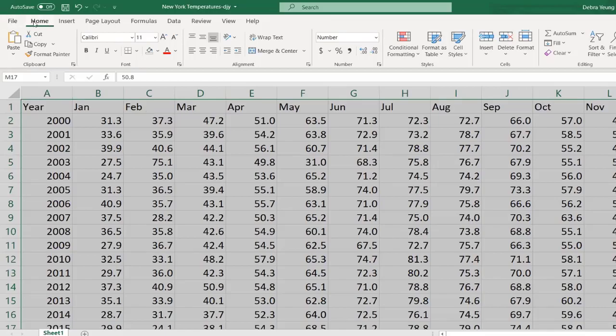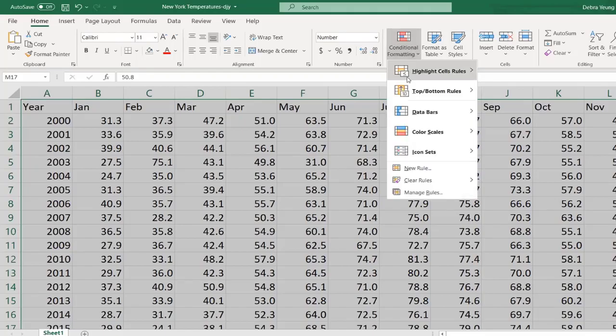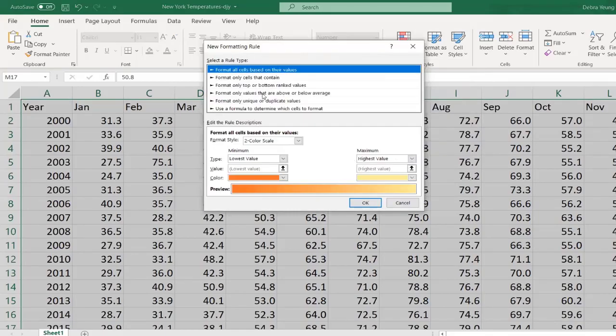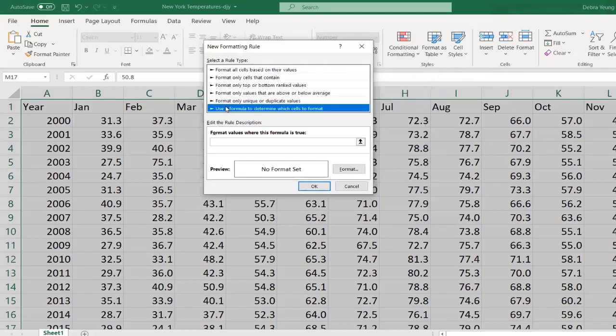Okay, Home tab, Styles group, Conditional Formatting. I'm going to go all the way down to New Rule. I'll tell you, the first time I had to do this, I was scared out of my gourd. I was just like, I can't do this. So, Use a formula to determine which cells to format.